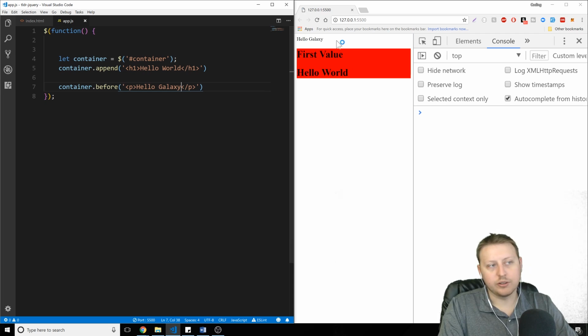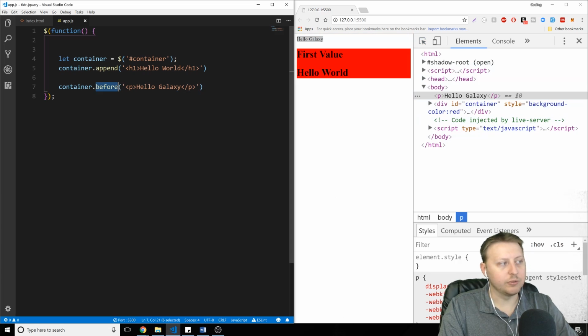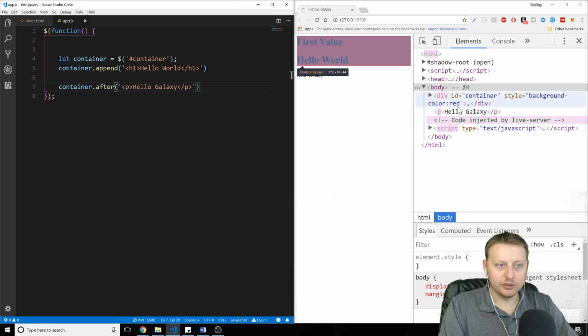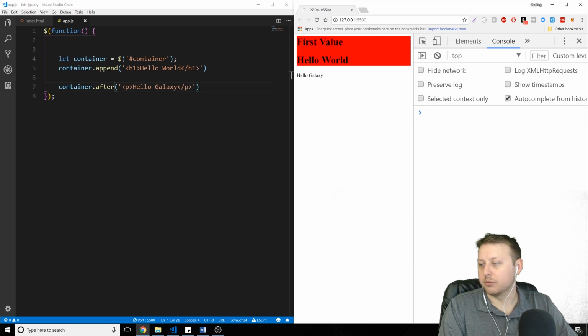And you'll see that it's going to actually be added but not nested within the div, right? It's going to be before, and then of course we could do it after as well. And you'll see that it's actually added outside of the div. So that's how we're going to add new elements to the DOM using append, prepend, and before and after.